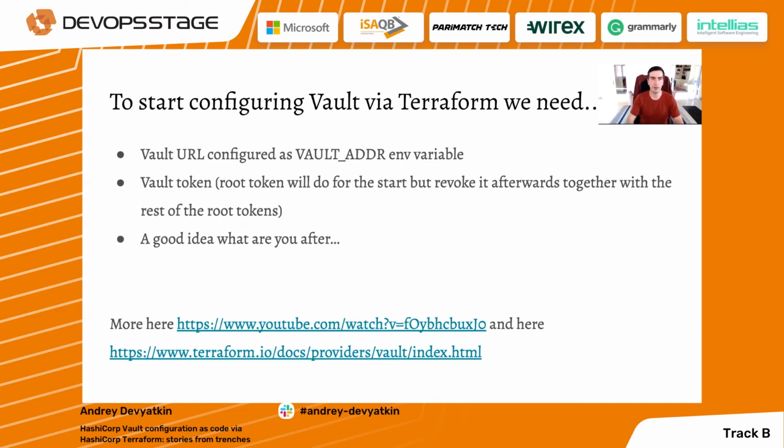When you initialize Vault, it will give you 5 keys by default that you will need to unseal it and create a master key. But it also will give you a root token. And that's like God mode. You could do whatever you like with that. And you will need this one for initial provisioning. And the good idea is to revoke the root token. So, you know, it's hard to steal something from you, something that you don't have. And you can always recreate the root token using those 5 initial keys. Plus, you need to have a good idea what you're after.